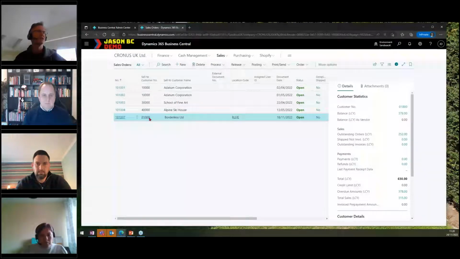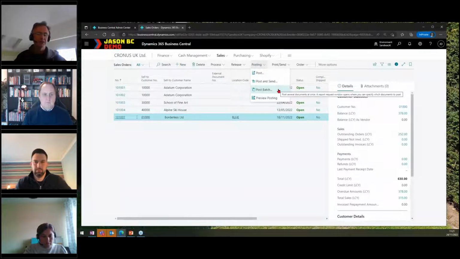I can go into each order and manually post them, like I can do a ship, I can do an invoice, or if there's actually a selection of documents that I want to post all together, I do have the option to do a post batch solution, which this is all standard in Business Central.